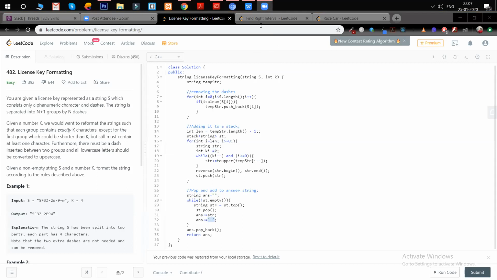Yeah, do you even need to traverse the string twice? I mean, you could have just removed the dashes and added to the stack in the same traversal. Yeah, I could have done that. It doesn't make a difference to the complexity, but just for my simplicity, I did it that way. Okay.